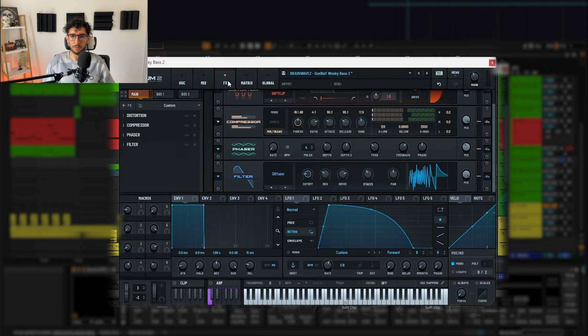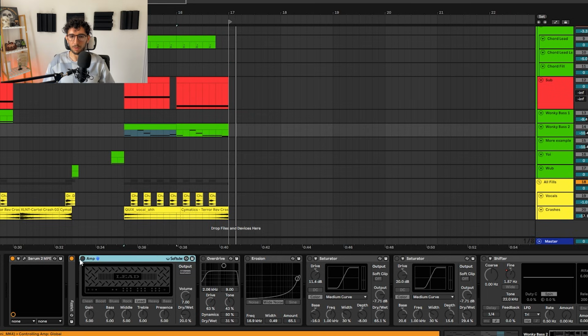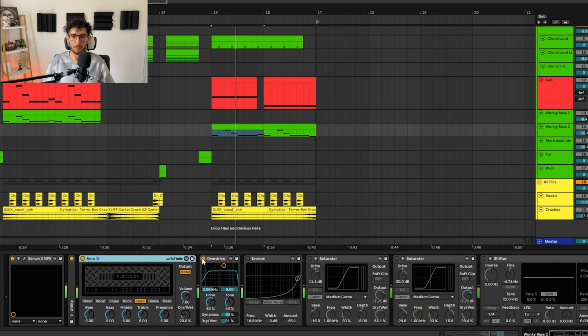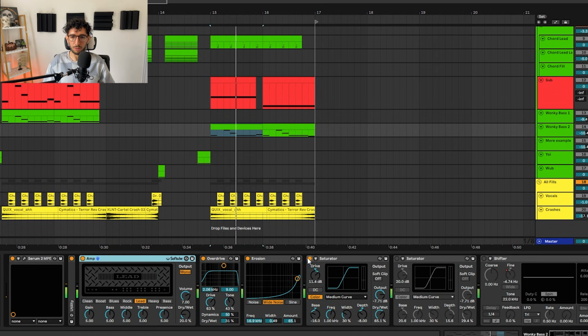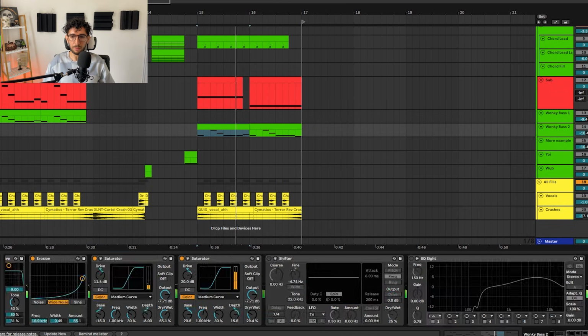That's for the patch itself, as you can see, pretty similar to the Wonky Bass one, but a little bit simpler. And the post-processing is once again pretty much the same deal with amp, overdrive, erosion, 2 saturators again. And here's the key of this sound. This is how you actually create that movement that you hear on this type of sounds.